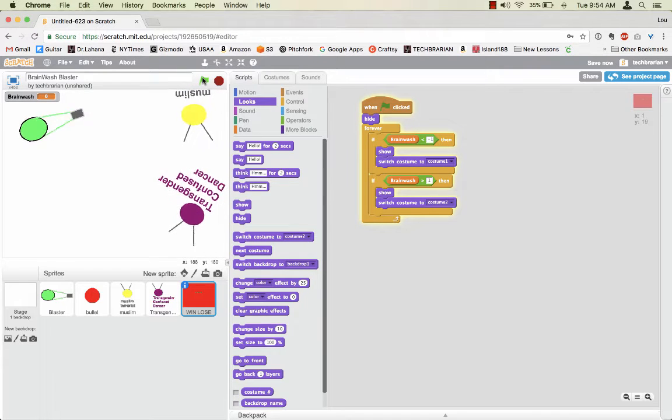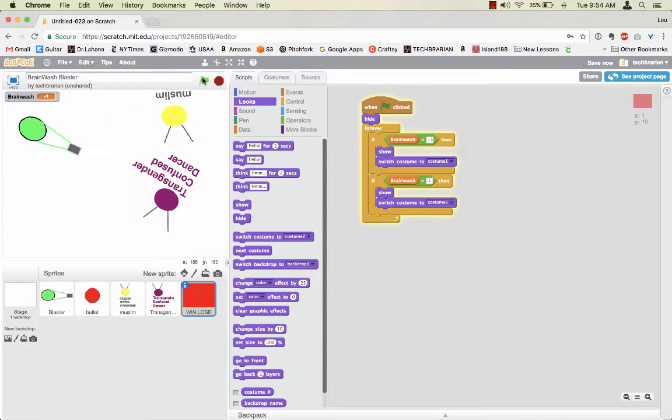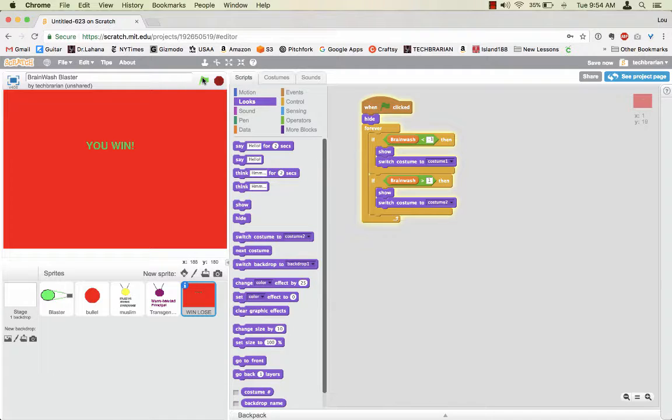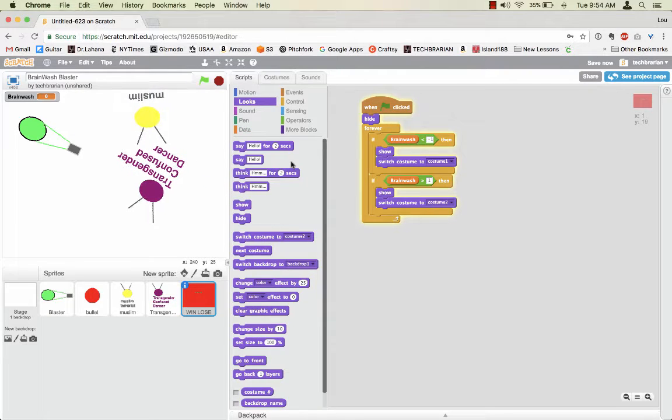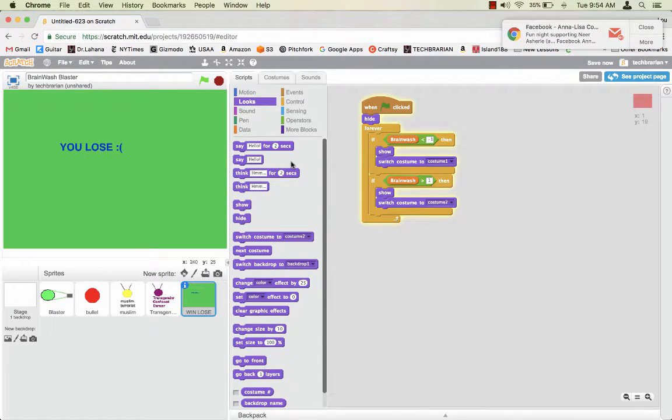So here, we shot 1, and we shot 2. There we go, you win. Now let's get beaten by these stereotypes. Our brainwashing is going to go up 1 and then up 2, and it's going to trigger that. Up 1, up 2, you lose. And there you have it. You have created an anti-stereotype game called Brainwash Blaster.